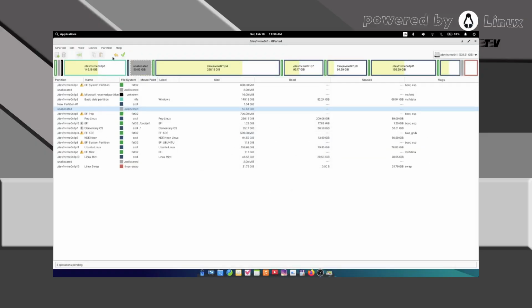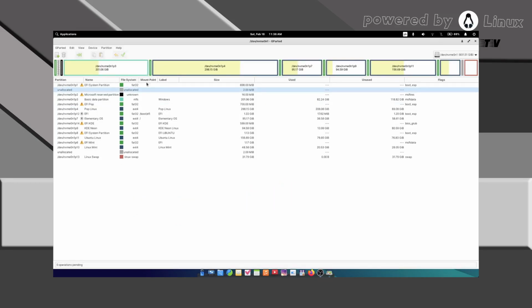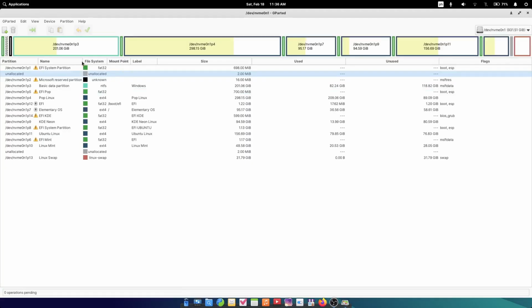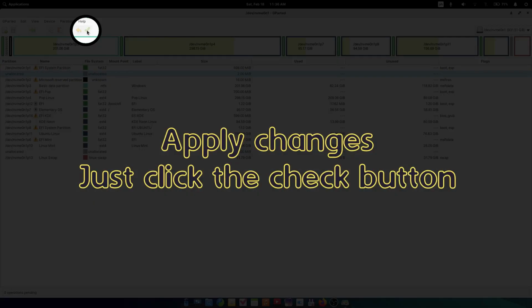But of course I don't want to. Let's undo, and there you have it. It's secure, and if you want to apply, just click right here, the check button.